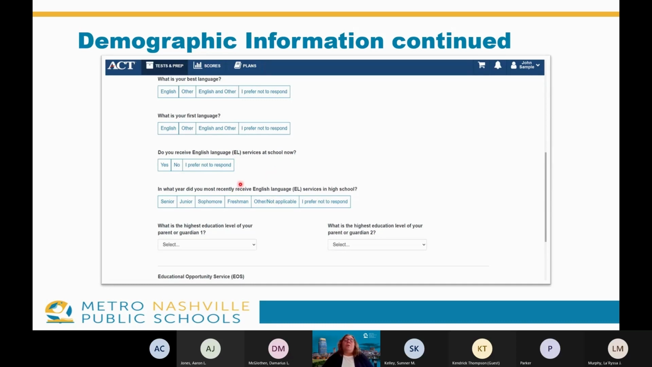But if you receive EL services and you want to let ACT, and I'll tell you who else would get that information, let them know that, you can click yes. If you don't receive EL services, if that isn't you, if you're not in that program, either because English is your first language or you're just not receiving those services, you can mark no. Or if you don't want to let people know one way or another, that's fine as well. You would mark I prefer not to respond.